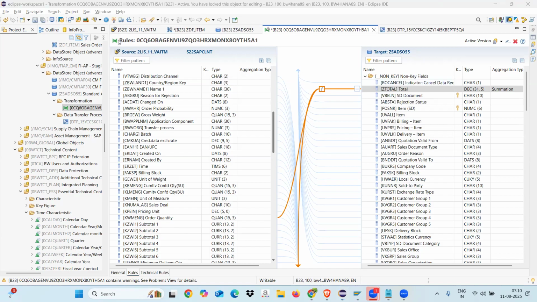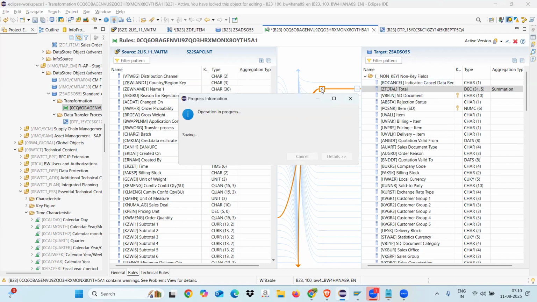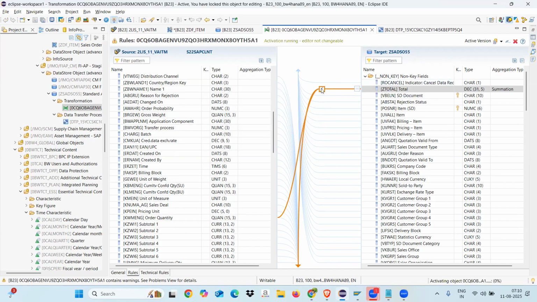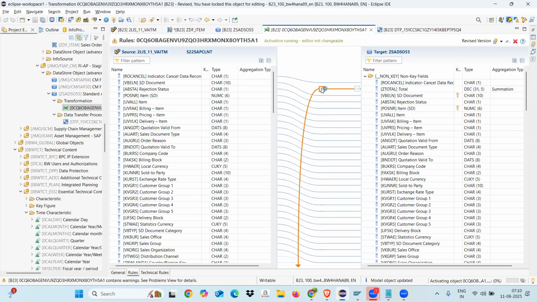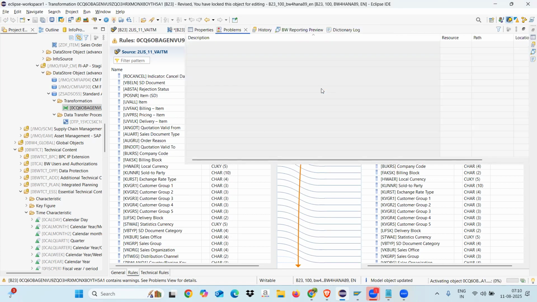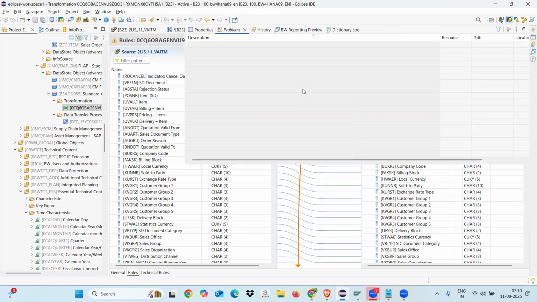So in the existing transformation also, just place the cursor in the field and you will get the formula in real time also. Otherwise it's very difficult to understand all these options.